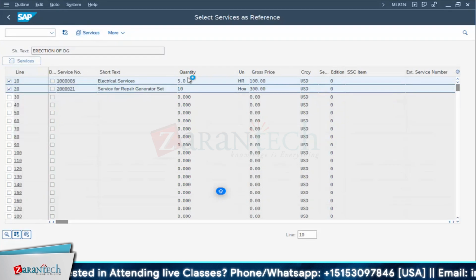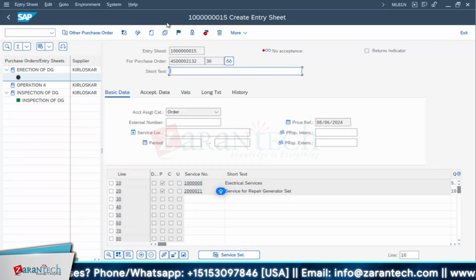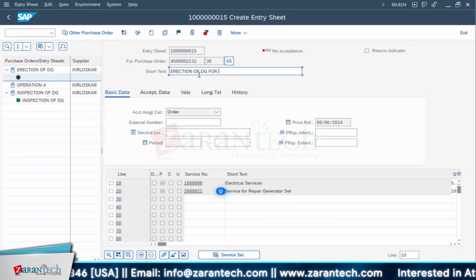This is again an end user job. Again taught by the team, for them, how to do it, or the storekeeper, whatever. Normally the storekeeper doesn't do it because it's related to the material. So inside the services part, whoever takes care of it, those people will do it. So erection of DG for Capex project.